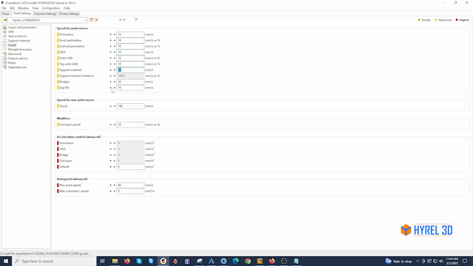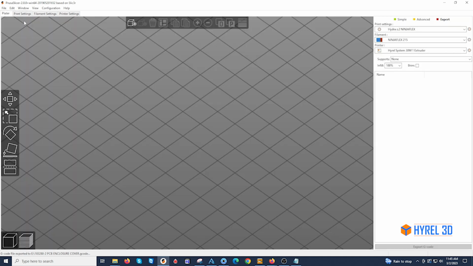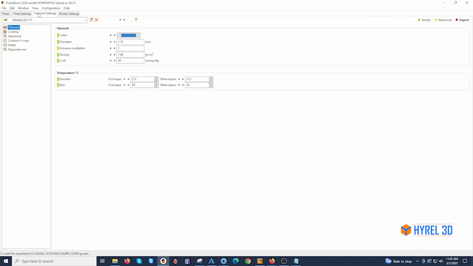TPU can be printed at temperatures between 215 and 250 degrees Celsius. Since I'm printing at a low speed, 215 degrees should be appropriate. The bed temperature should be around 50 degrees Celsius. If it's too low, the print won't adhere to the print bed.